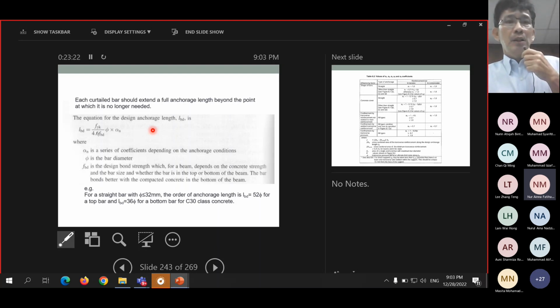Now, as a guideline for you, for a straight bar with diameter less than or equal to 32 mm, the anchorage length is about 52 diameters for a top bar, and about 36 diameters for a bottom bar.